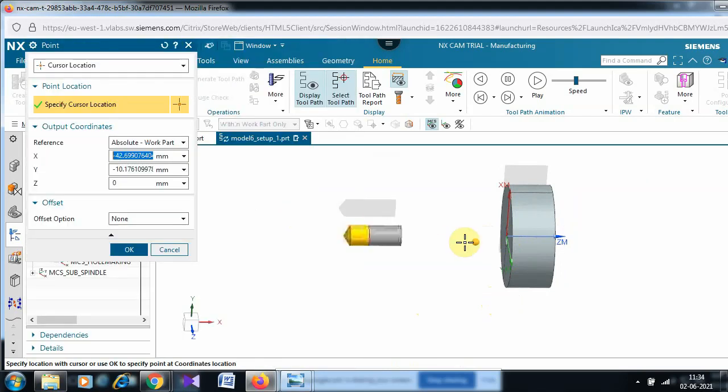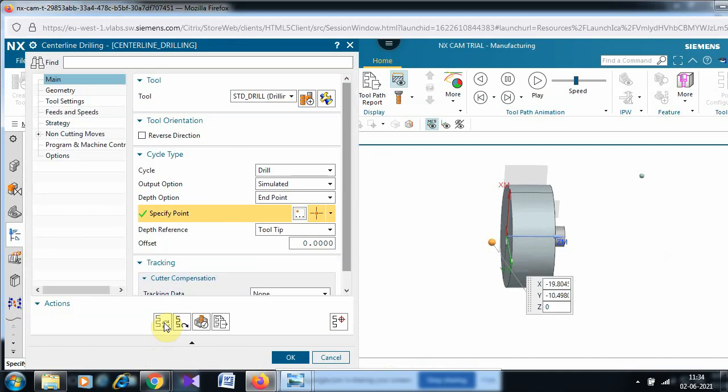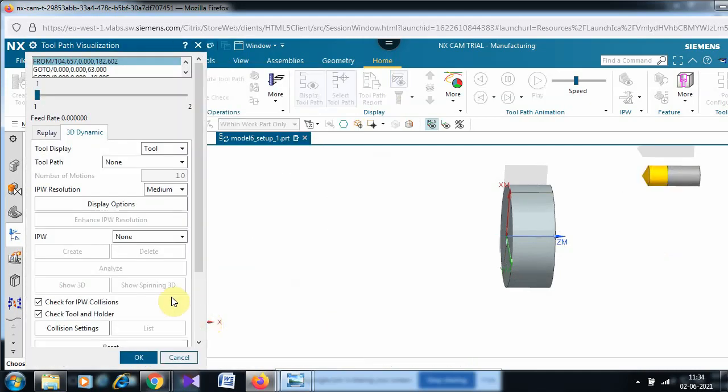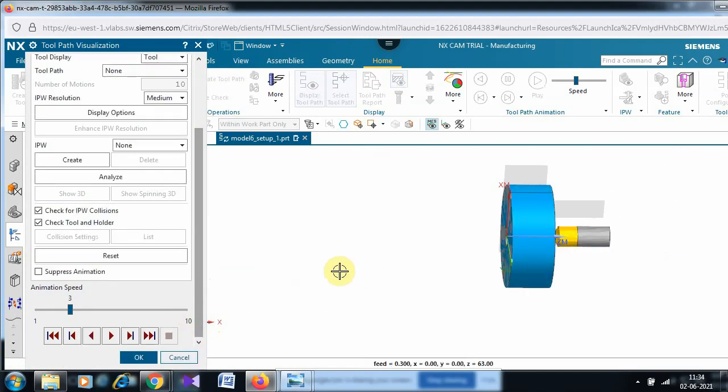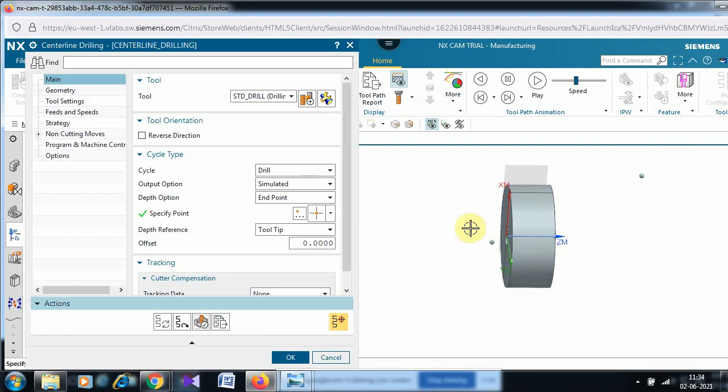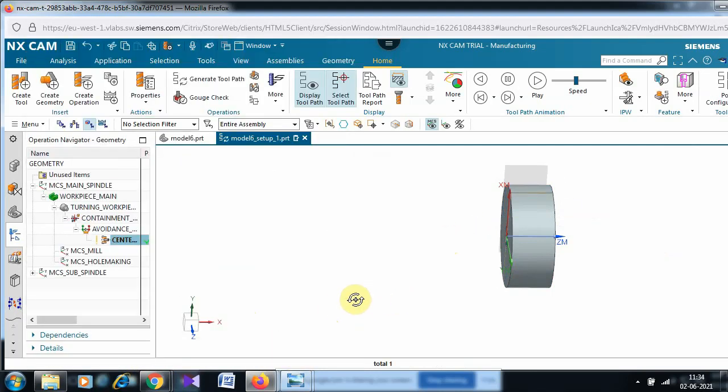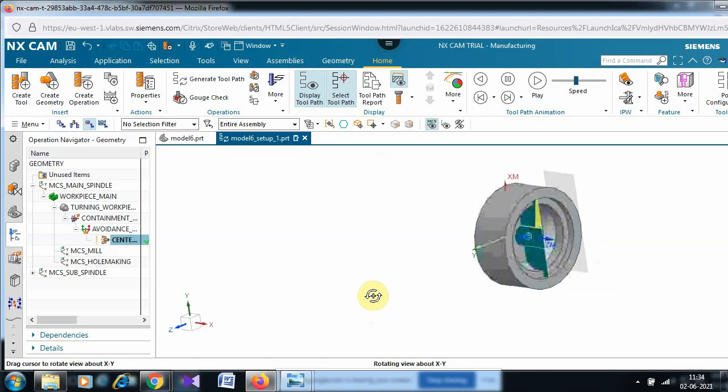So here, once again I am going for the specific point. Definitely it has to come out of this material, that much it has to be there. So this point, good point. Okay, so just give OK. Now give the generate option. Now we are going for the 3D verify. We can just play and see. Okay, now it has drilled. So I'm happy with this. You can just give OK. So this is the first step, that is we are drilling.